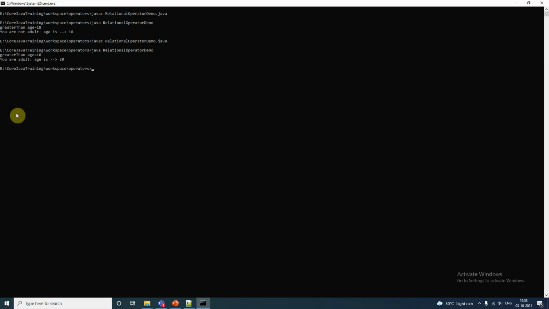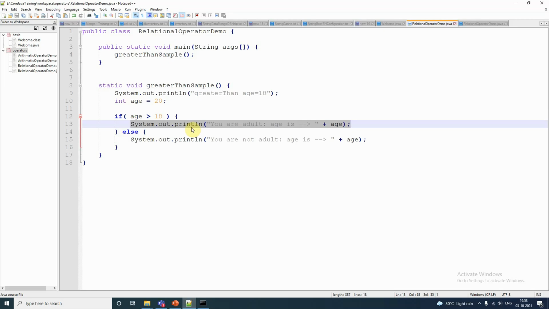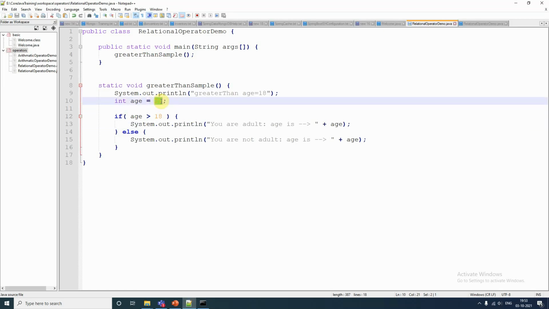Okay, now it is printing "you are adult, age is 20." Now we will try another one, we will make it 15. Now the age is 15. Is 15 greater than 18? No. That means "you are not adult, age is 15" should be printed.